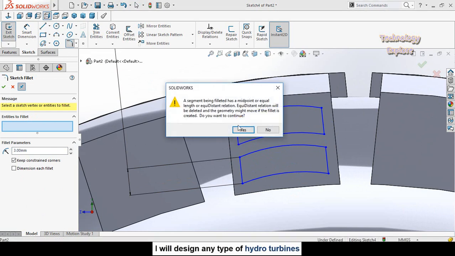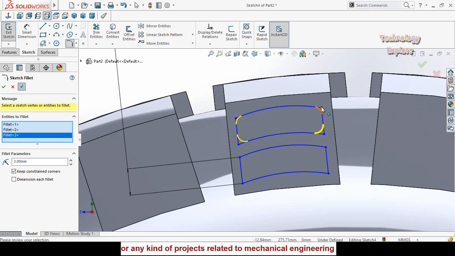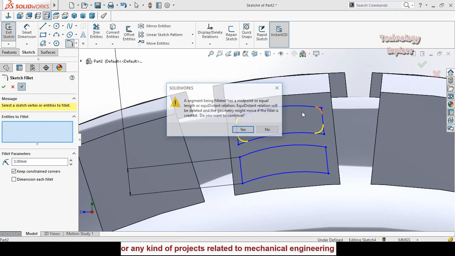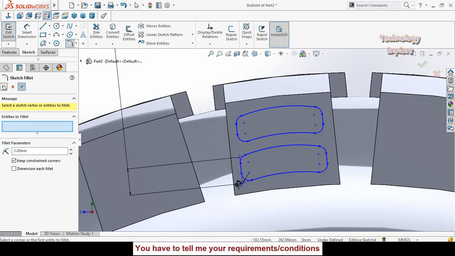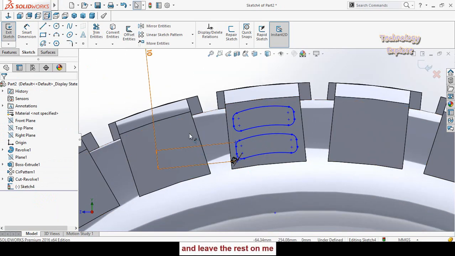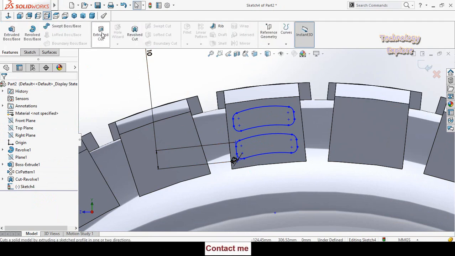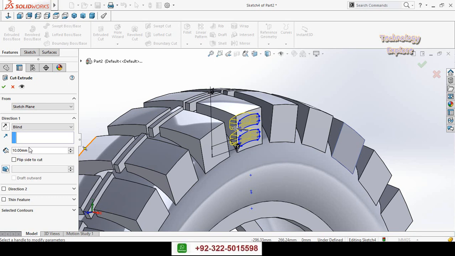Now select all one by one. So select all these corners one by one. Then press OK button, again press OK button. So now I think this is enough for this sketch. Then go to features tab and apply extruded cut command. Cut it up to 5 mm and then press OK button.